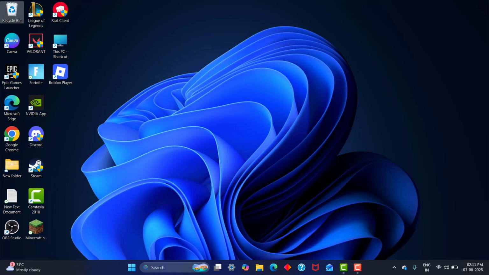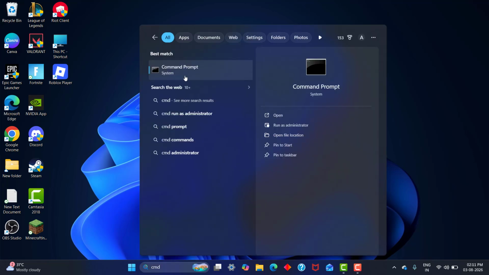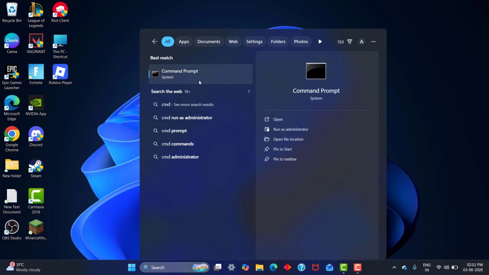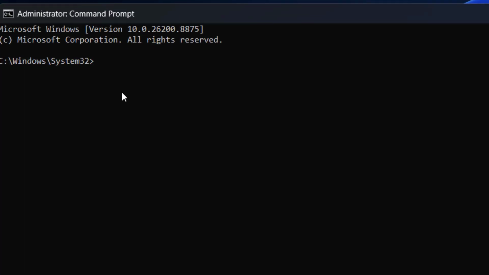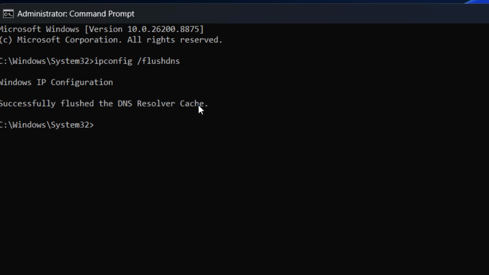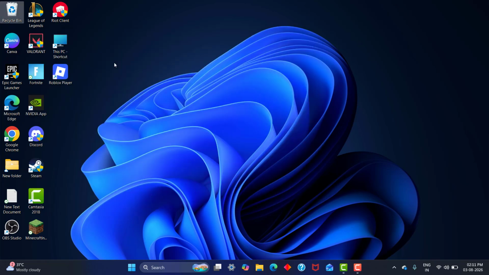Search for command prompt. Right click, click run as administrator and type the following text. ipconfig space slash flushdns. Click enter. Successfully flushed the DNS resolver cache. Exit it and move on with next step.